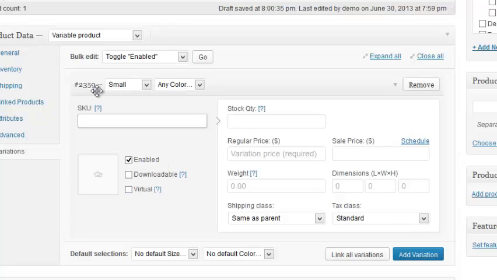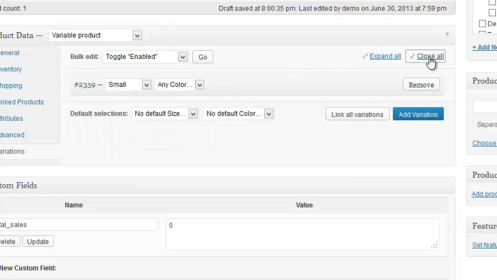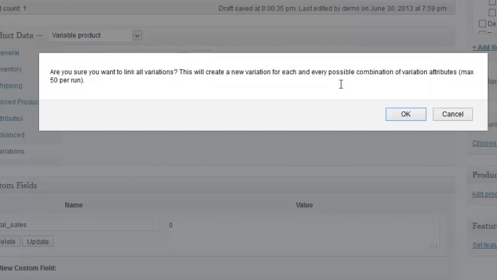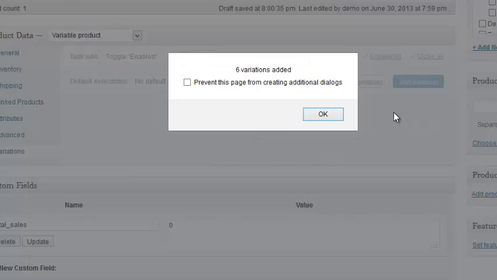Okay, so I just want to show you how to do that one at a time. Now, I'm going to actually remove this, and I want to use the link all variations. Okay, this is going to create all those different options for you. And it'll say it can only do max 50. So again, if you remember back from my initial comment with exponential variations, it could get very complex, and you could easily get more than 50 if you have a very complex product. So I'm going to hit OK.